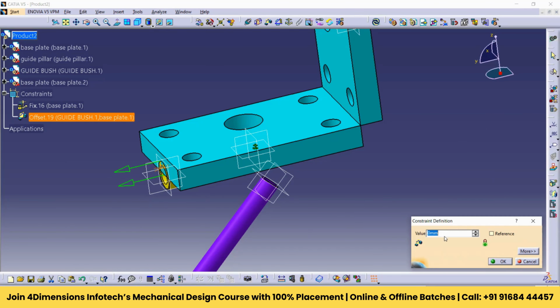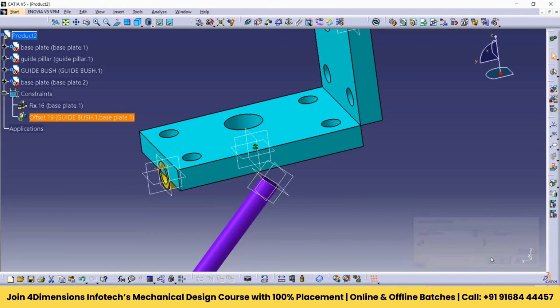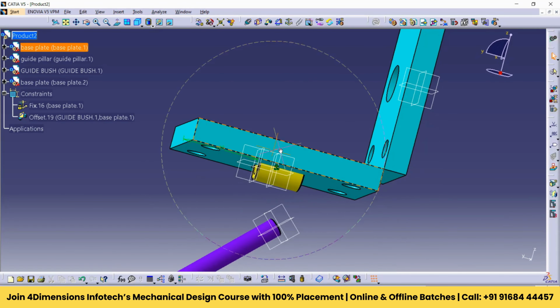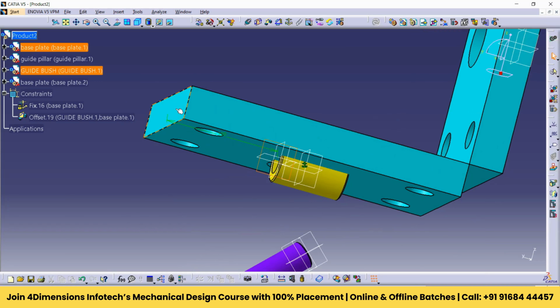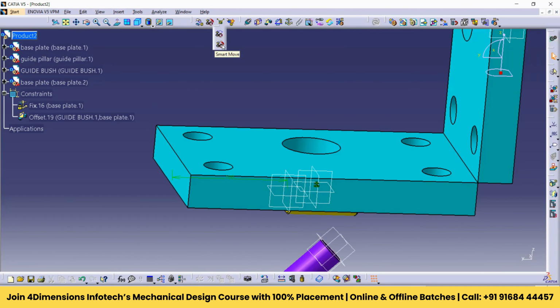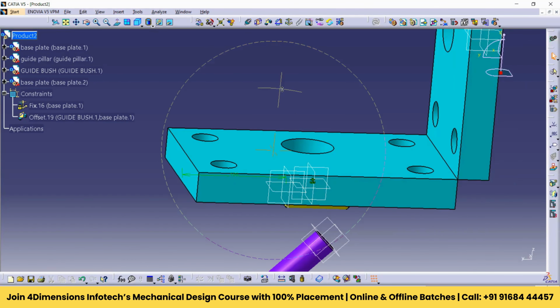If I double click on this and go for the value, then I'll put the value here as 100 mm. Say OK and say update now. So this offset constraint has been added here, having the distance between this face and the guide bush face as 100 mm. So in this way we can use the smart move option also to put the constraints as well as for making snaps.